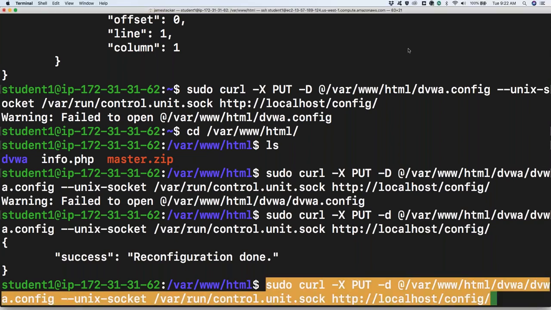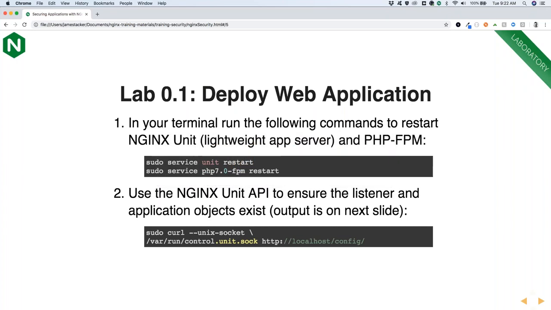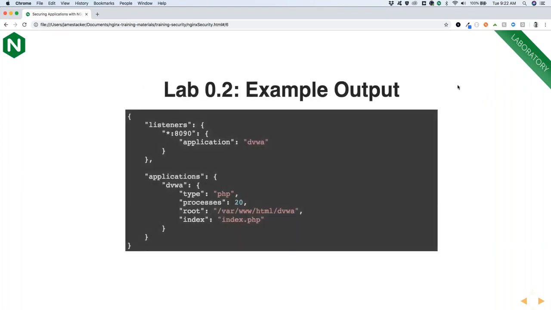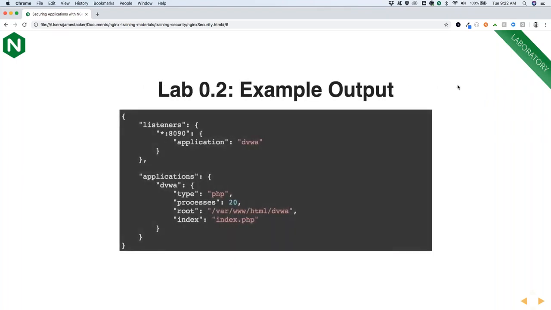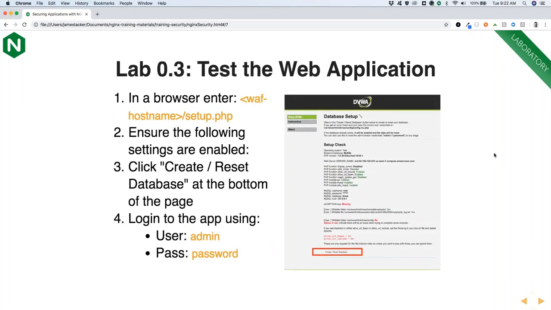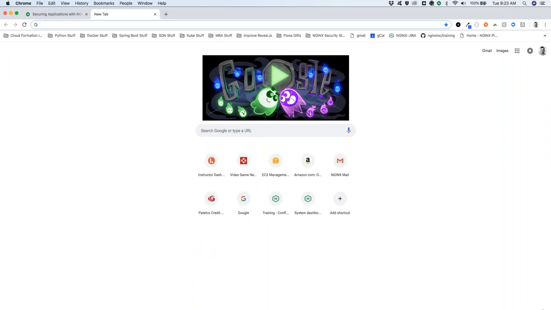Okay, let's go ahead and move on. Again, this is the example output you should see when you run that last API command. Now, the next thing I want you to do is actually test the web application. You should have a WAF host name. It should say WAF dash and then basically the EC2 tag name. Then I want you to hit the endpoint setup.php. If you don't have that, let me know and I can send it to you in the chat window. But it should have been in your email, I believe.